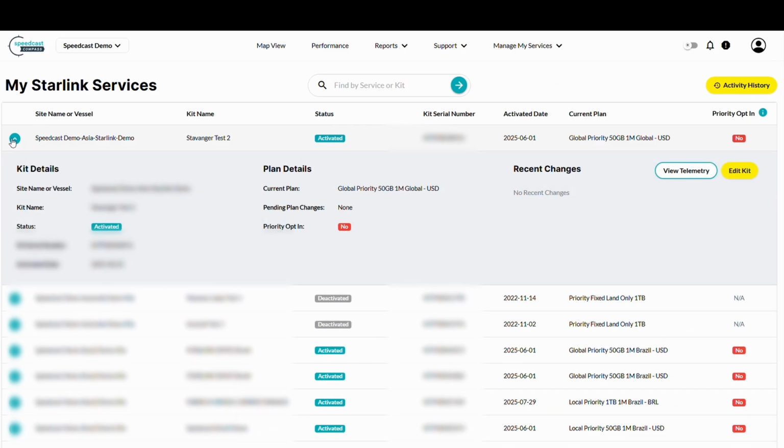Deactivate kits from the Compass portal. Deactivations will be processed immediately. From the Manage My Services, Starlink, Overview of Services, choose the kit to be deactivated. Click on the kit to be deactivated and then click Edit and then click Deactivate.